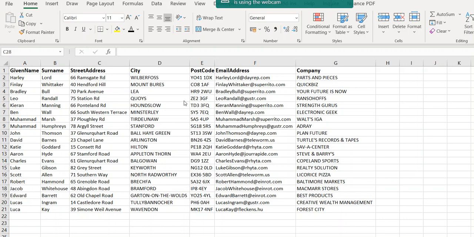Okay, so here we have some data that's been input, names and addresses. The problem is the city details and the company details have been input all as uppercase rather than a mix of upper and lowercase, as for example the names and the addresses. So what we need to do is use a function to actually change this rather than having to retype it all. And the function we're using is the proper function.